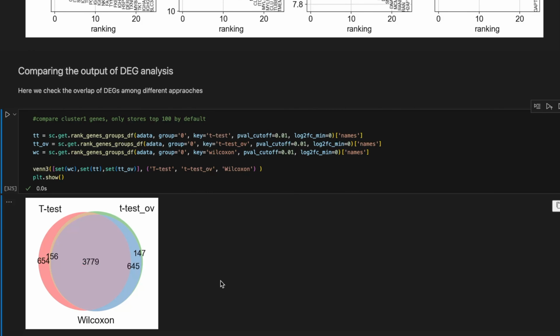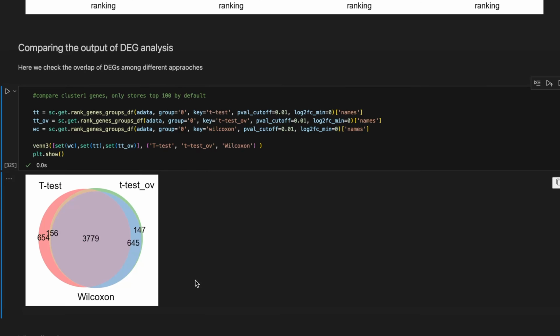To a large extent, a large fraction of differentially expressed genes have been captured with all of these 3 methods. Each of the tests has been able to identify unique differentially expressed genes, but which one is the true one is very difficult to say. Usually the Wilcoxon test, which is a non-parametric test, works fine, and most of the time I use Wilcoxon unless there is a strong motivation to use the other tests.